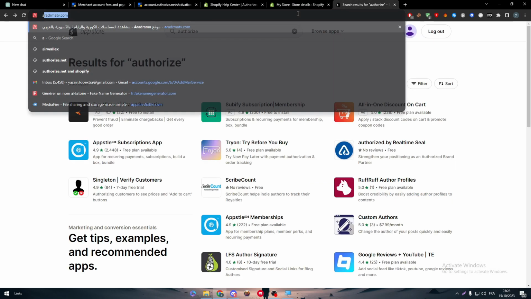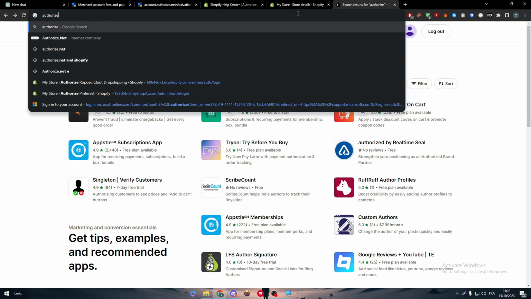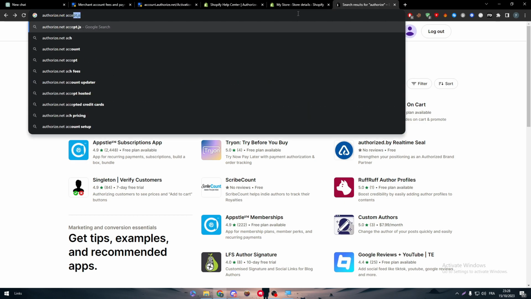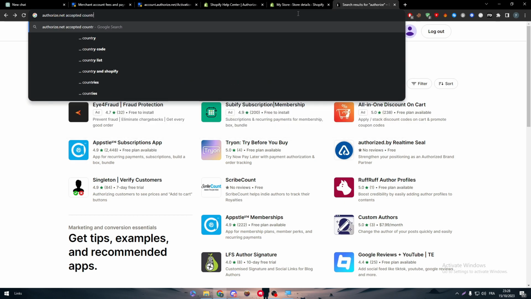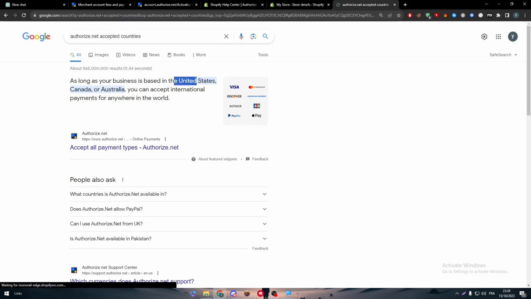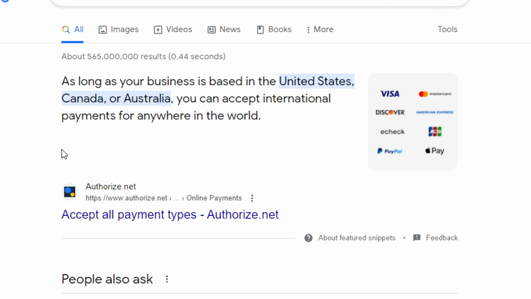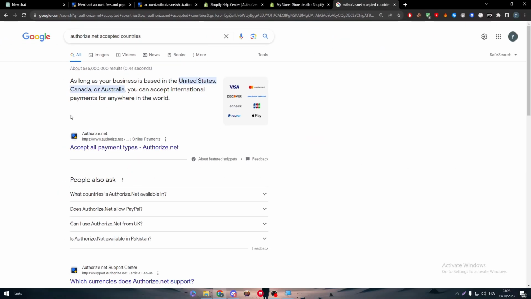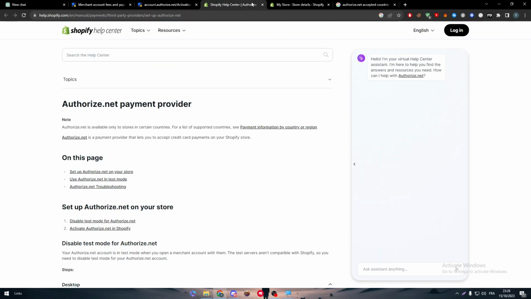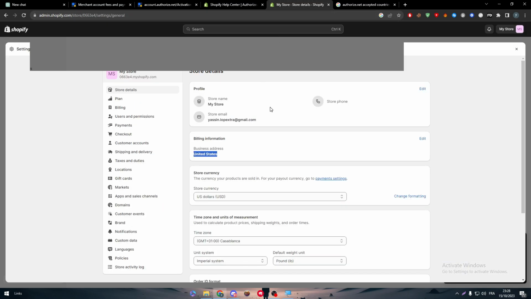So to make sure that you are accepted or not, just search for the Authorize.net accepted countries. And there you have it. They are based in the US and in Canada and Australia. Other than that, you will not be able to actually add it. Even if you have found it, you will not be able to add it as your payment gateway, since your local store is not in that place.